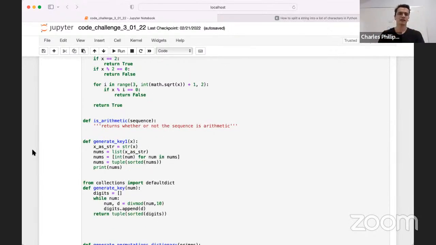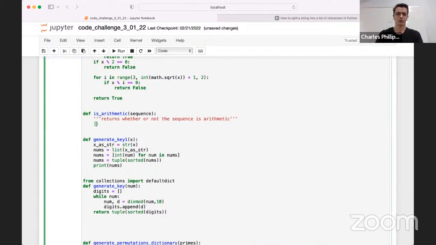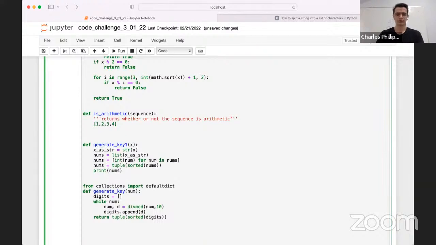So this next part, what we want to do is take a mini part. We want to define is arithmetic. Given some sequence, like 1, 2, 3, 4, or 5, 3, 1, -1, we want to write a function that determines whether or not it's arithmetic. This is the first small part. We want to define this function to help determine whether a sequence is arithmetic.